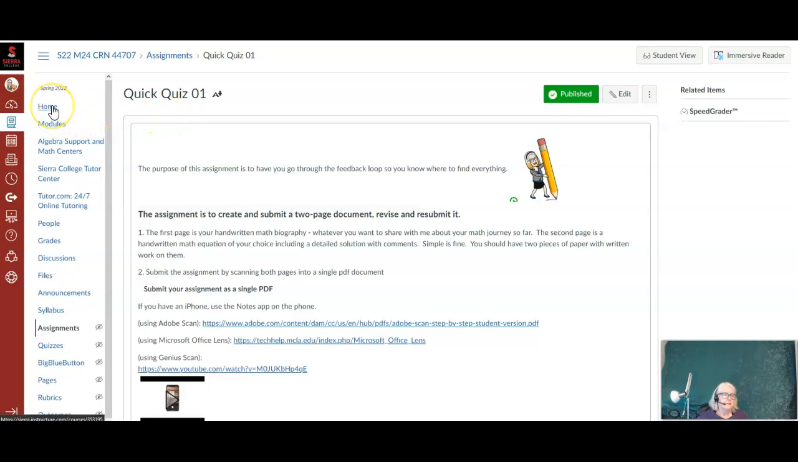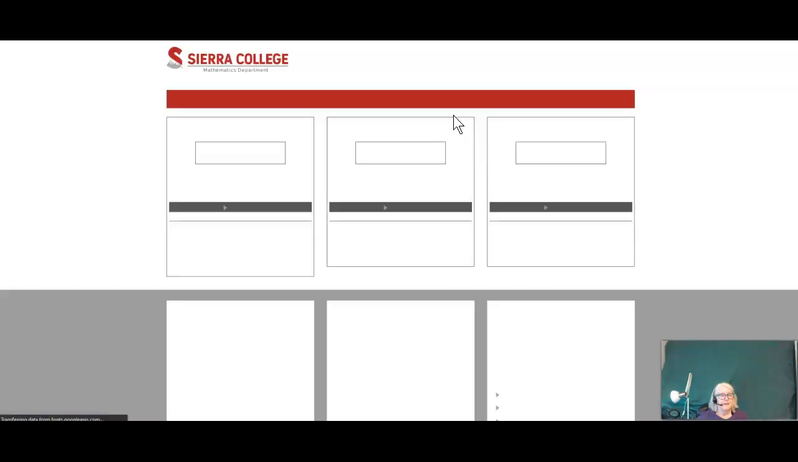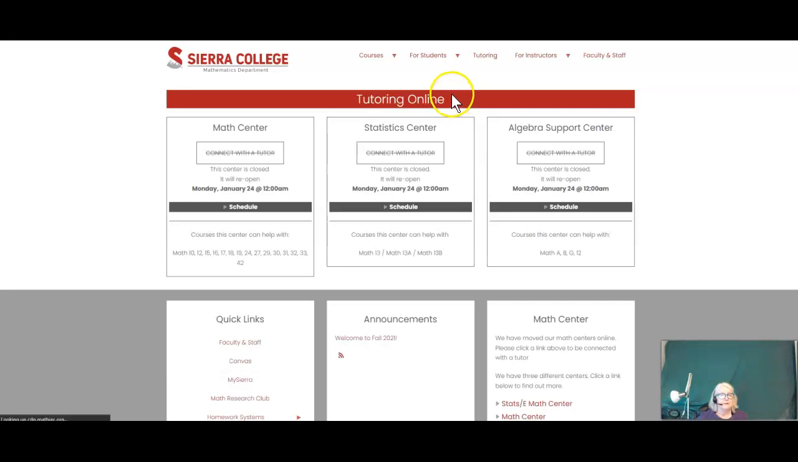So let's talk about some of these other buttons here. That was the modules button, the algebra support and math centers button. I tried to make it easy for you to access. You do have to open it in a new tab. This is the Sierra College Math Department website, where they have links to our tutoring services.